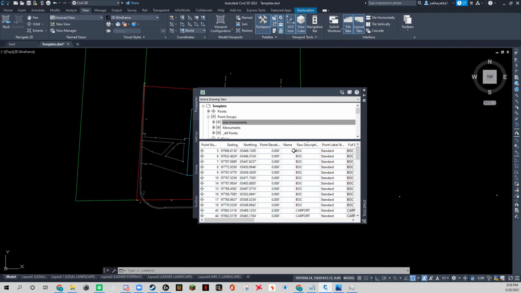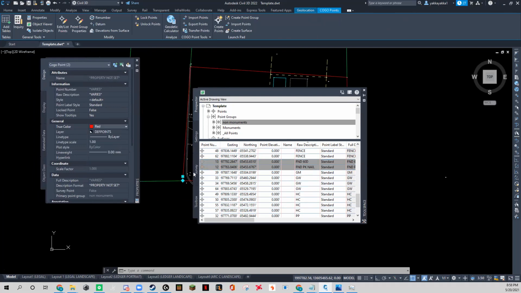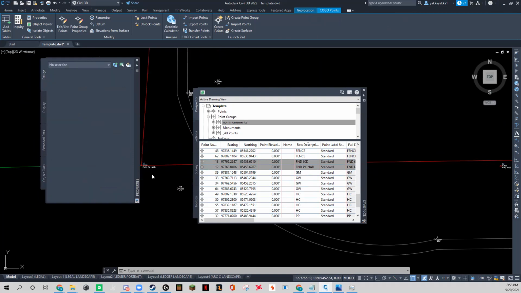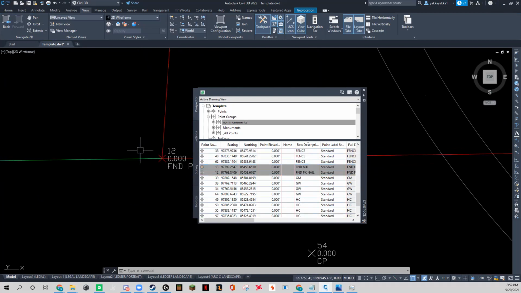So now anything that's in here, I can check: are there other monuments that I can include? Found 60D and found peak 60 PK. So I can just change these to red or something. So I'm going to come in here and change that. Those are the only two.